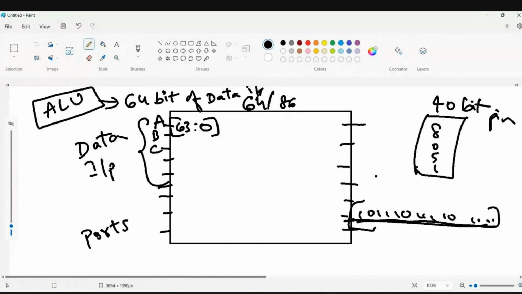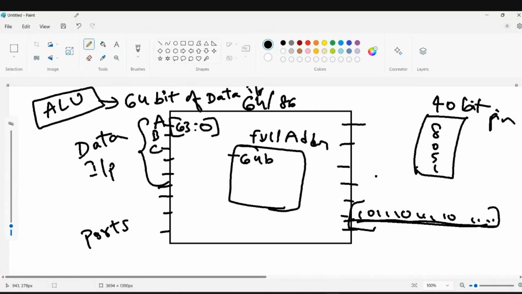For that particular module inside, there is a full adder or half adder. Your full adder should support 64-bit input to process this data, because your processor can support 64-bit data. So you can give 64-bit input and expect 64-bit output, depending on the functionality. So the input data bus, you provide this bus range based on how many bits it can process.